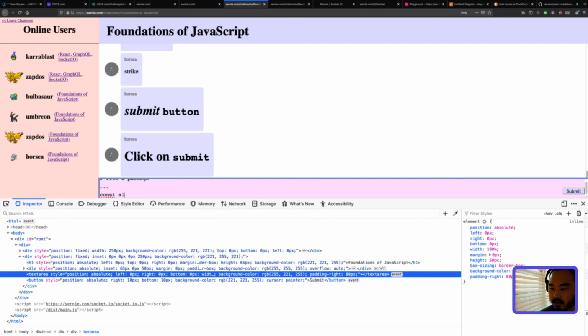And then const alert equals function, const JS equals 0, if JS is equal to 6, return complete, otherwise return practice, JS plus 1. Okay, so I wrote some simple code, should be practice. Put some simple code and then I can click on submit.